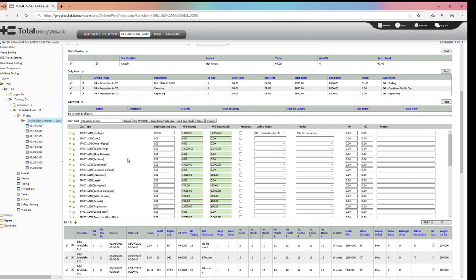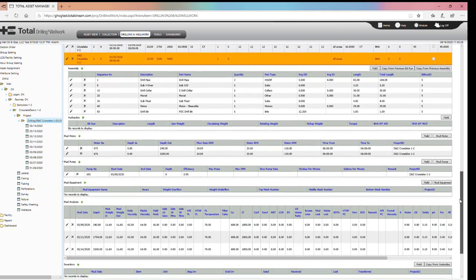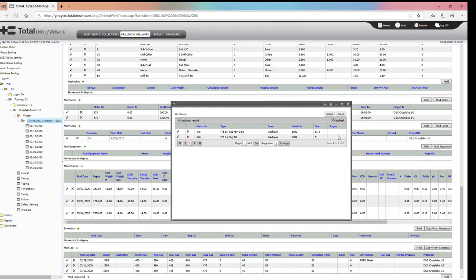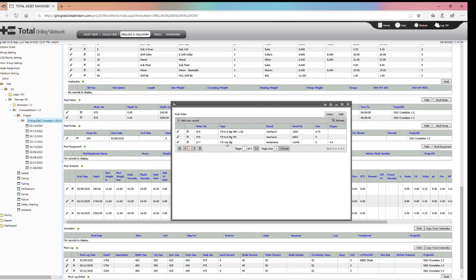Okay, so once we complete the daily cost section, now we can go down and complete the rest of the report. And we're just going to skim through the rest of these. We can add a mud motor if we would like by simply, first of all, clicking on the mud motor button on the far right side and adding that record to the lookup table. When you're complete, click Insert, and now we have that third mud motor added to our mud motor lookup table. I'm going to close this out.